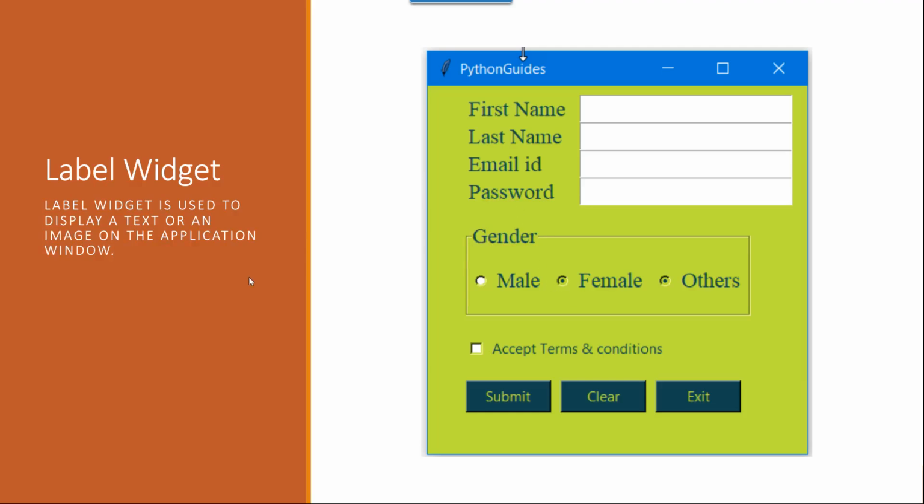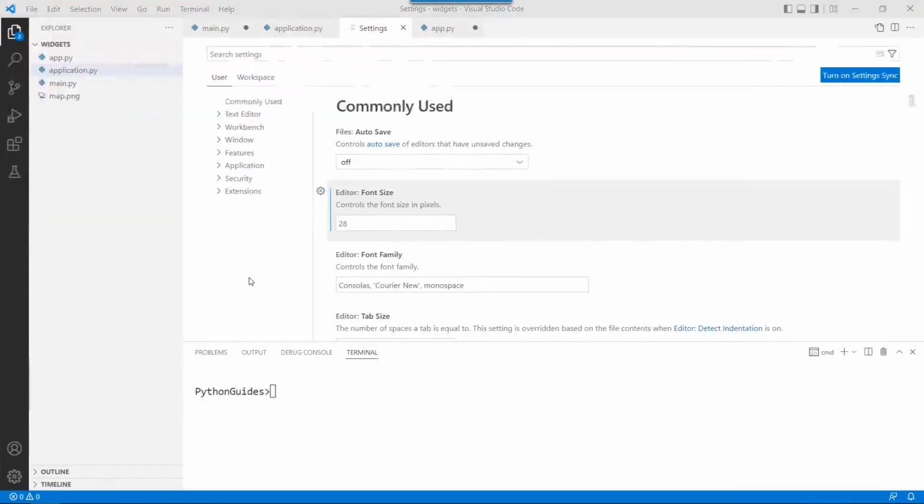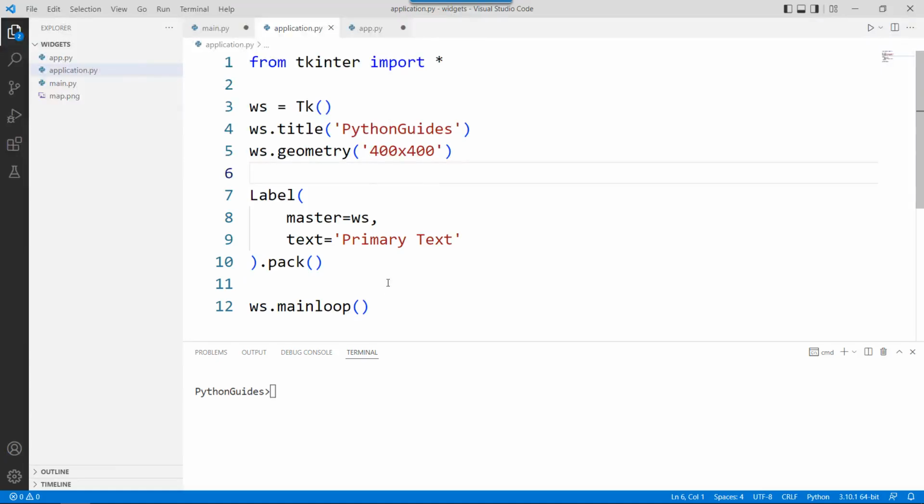Now let's go ahead and see how we can create a label widget in Python Tkinter. So this is my VS Code editor, and I have written a basic application where I have imported everything, and then I have created a main window with the name WS, and I have started a main loop. So in order to create a label, you have to type the label keyword, Label, followed by the master name, like where you want to place it. In case you are placing it inside a child window, then you have to mention the name of the child window over here. I am placing it inside my parent window, that is WS. That's why I have written WS over here.